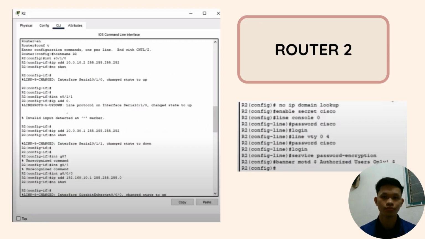For Router 2, do the same thing as Router 1. We need to enter interface serial 0/1/0, put the IP address, and then no shutdown. The next thing we need to do is enter interface serial 0/1/1, enter the IP address, and then no shutdown too. After that, enter interface GigabitEthernet 0/0/0 and put the IP address and also the subnet mask, and then no shutdown. And then no ip domain-lookup.